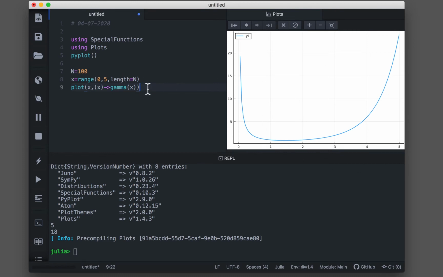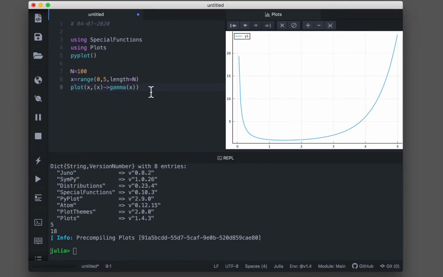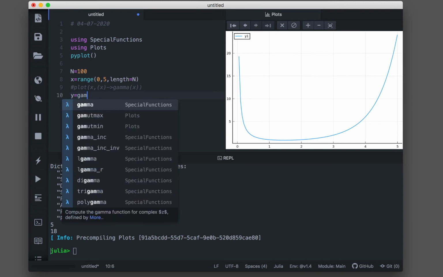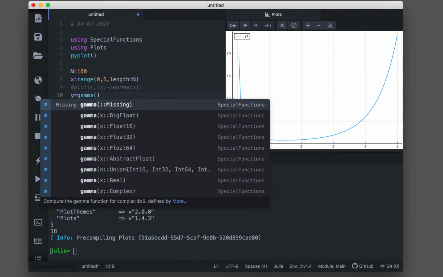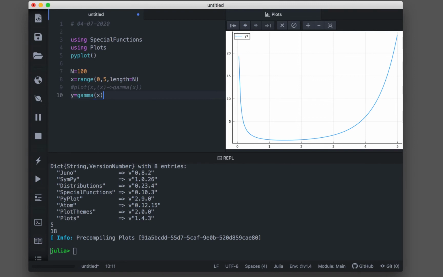Okay, let's try to plot the gamma function in another way. So in order to do that, I'm commenting the latter line, and I'm defining y equal to gamma of x. Then I'll write plot x, y.